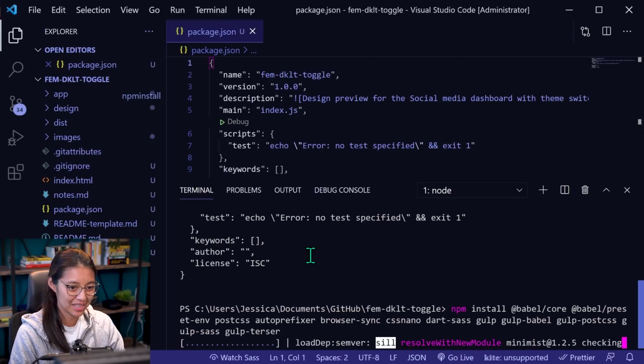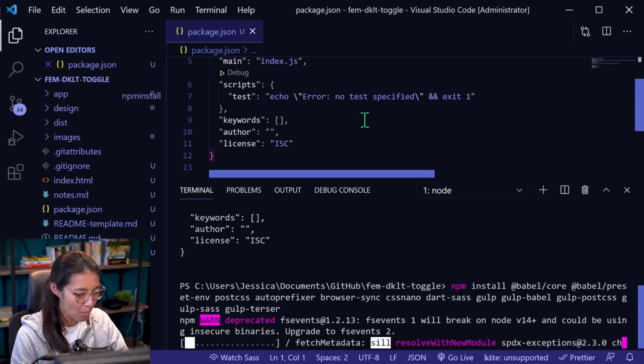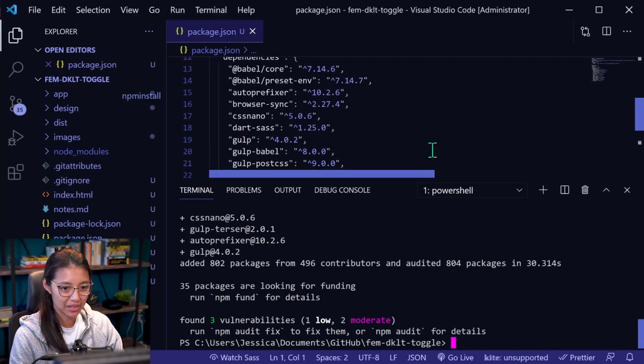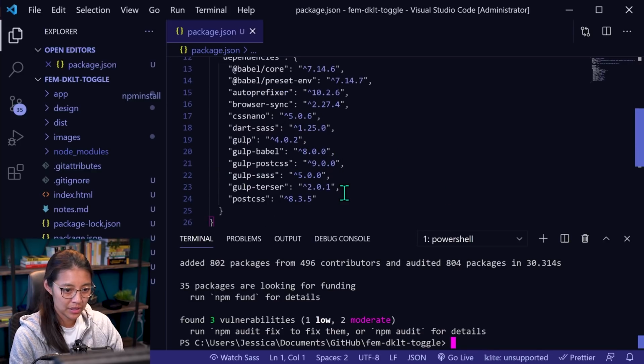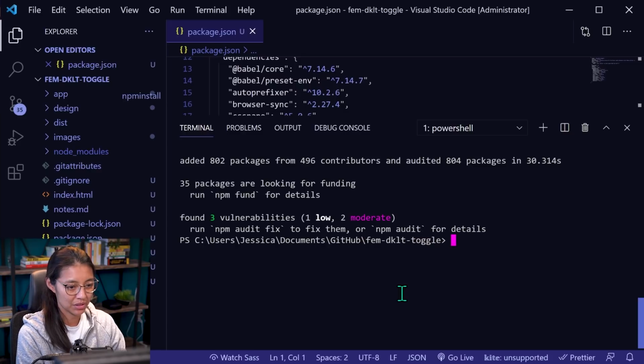Hopefully I didn't make any mistakes. And we should see all those npm packages added here in our package.json file. All right, no errors installing, which is great. So now in our package.json, we can see all the packages that we added in here. Now, one thing you might have noticed is found 3 vulnerabilities. A cool thing that npm does when you install is it will tell you if the versions you've installed have any security vulnerabilities.